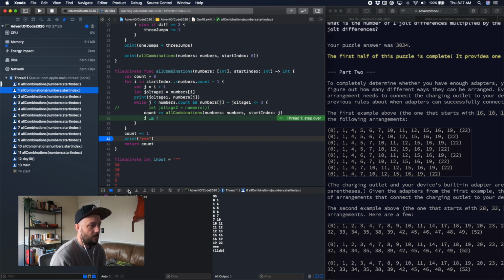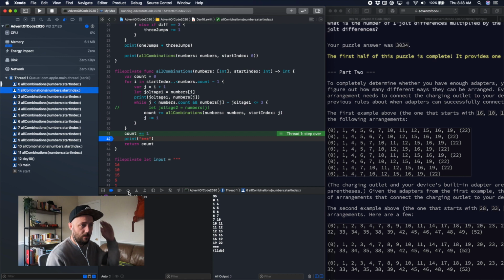Step over, so J is 12, and numbers has 13. And then it immediately exits out and hits it again. So basically it steps in one level, and then the next level exits again immediately, because this part of the condition is failing. It's hit the end of the array.